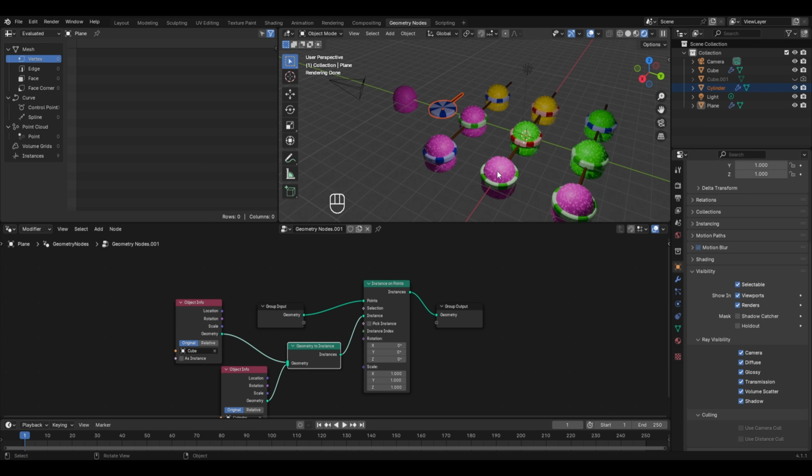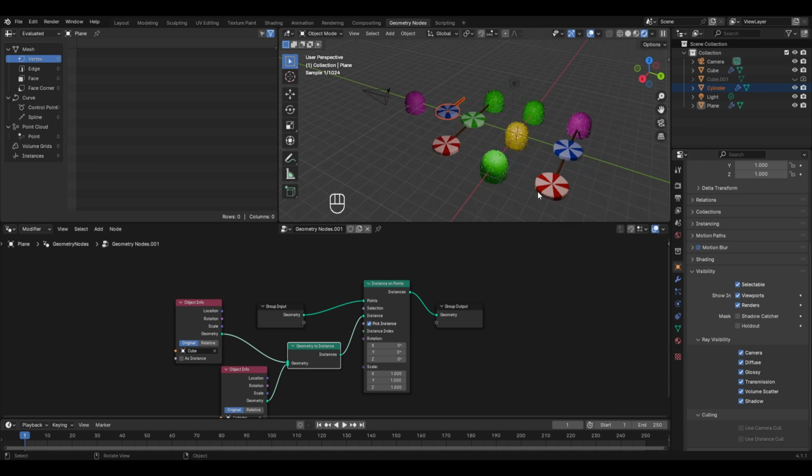Right now they are being placed over each other because we have turned off the pick instance option. So I'll turn it on, and now we have the two candies placed as instances on different points of the plane. Let's also reduce their size from the scale option slightly. So let's keep it to 0.9, and this is how it looks now.